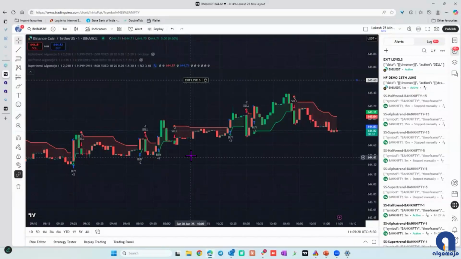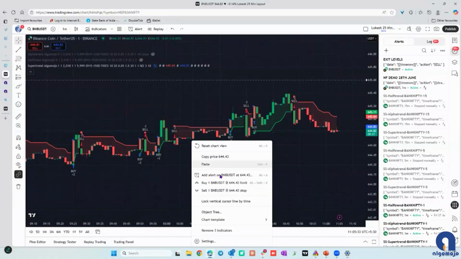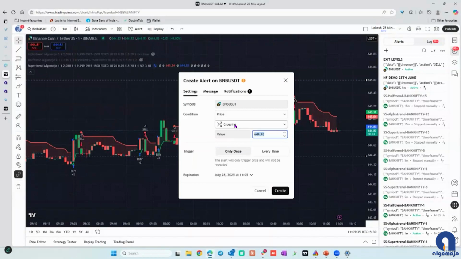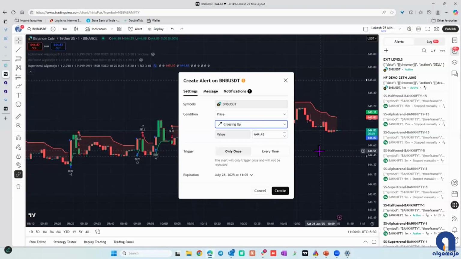And suppose this is a support level, and you want to buy when the price comes here. Create one more alert, right click here and say add alert here. When the price is crossing up, we want the price to go down and then start moving up. It should not keep going down further. If it is a good support, it will touch that level and start moving up from that level. That is why we say that when the price is crossing up, we take a buy entry. So here, if the price goes down below the 644 level and starts moving up, it will take a long entry.